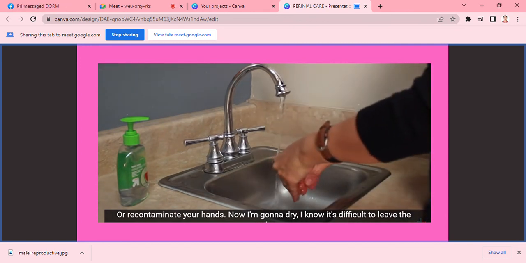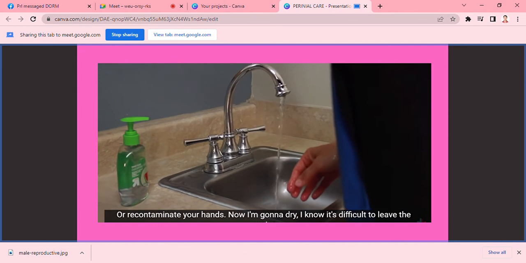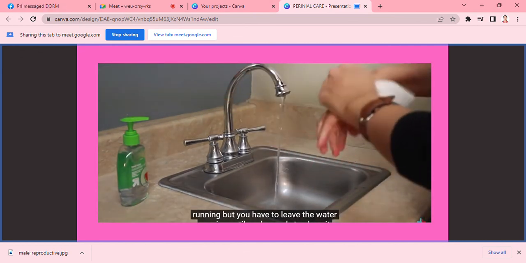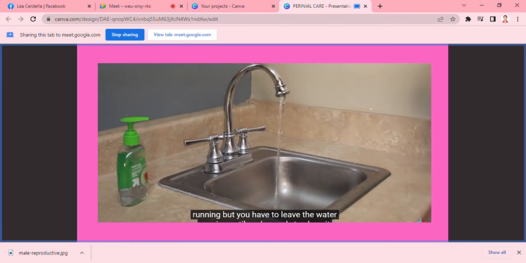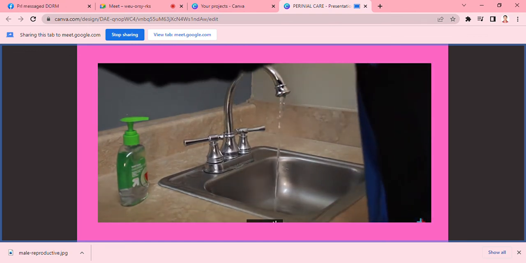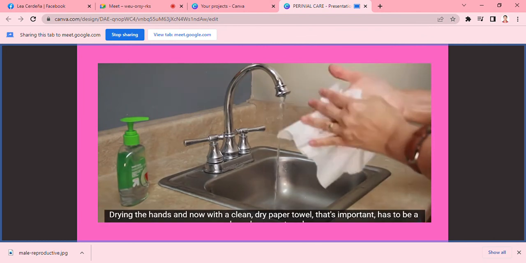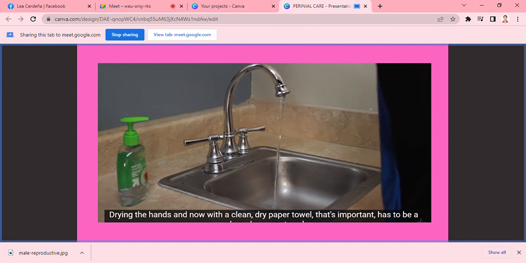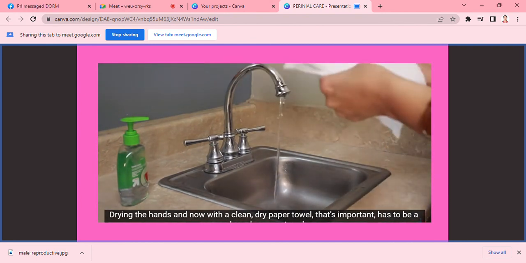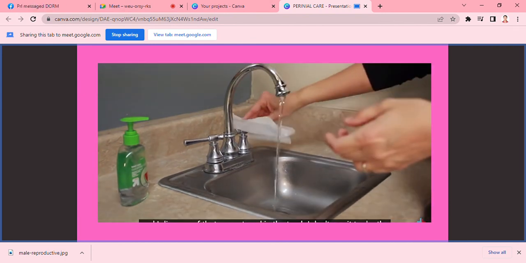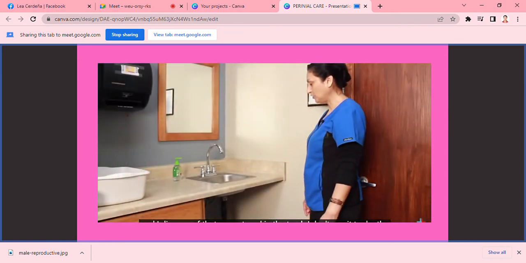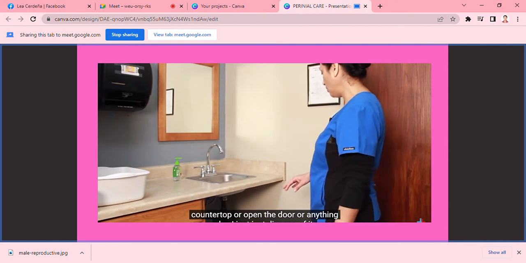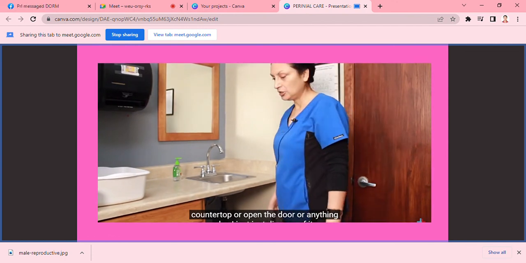Okay, now I'm going to dry. I know that it's difficult to leave the water running, but you have to leave the water run until you're ready to close it correctly. Drying the hands. And now with a clean, dry paper towel, that's important, it has to be a clean, dry paper towel. And I dispose of that paper towel in the trash. I don't use it to dry the countertop or open the door or anything else. I just dispose of it.